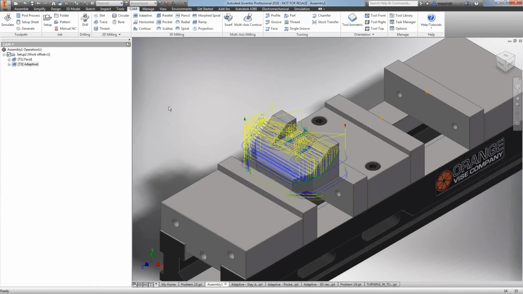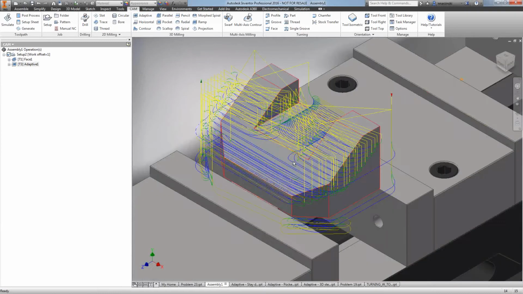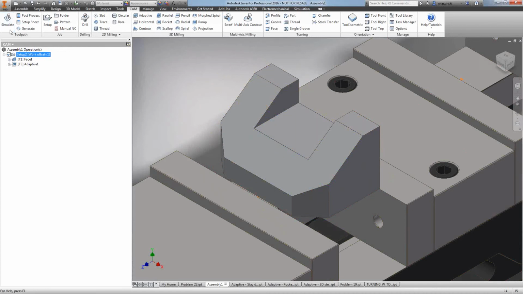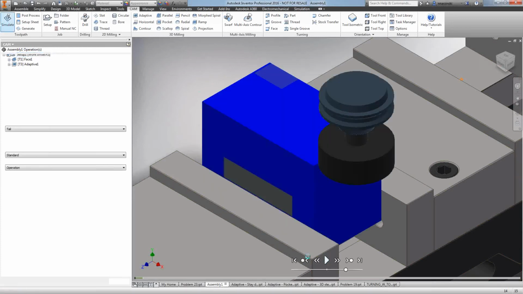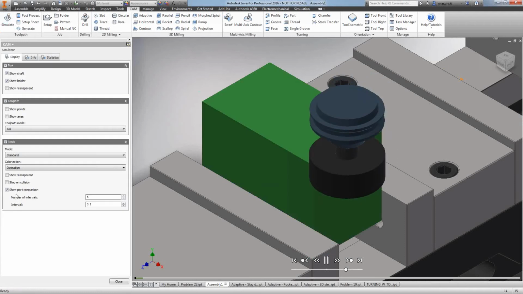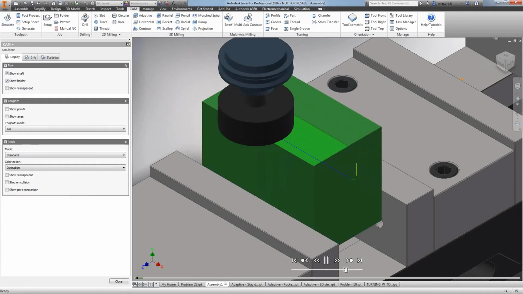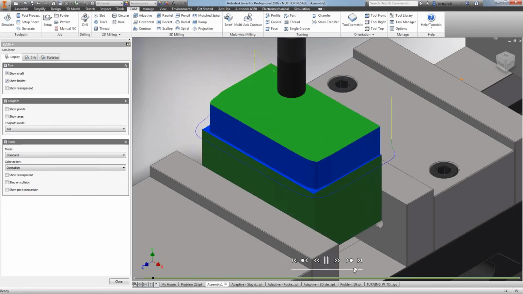Here you see it calculating. All right, so it's going to come down at the deepest point it can and make its passes. And we can simulate these at any time. So let me just select the setup and go to simulate. So there's the facing operation.